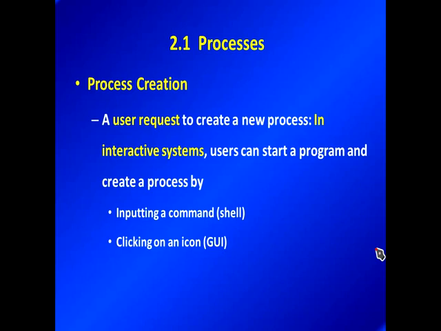That means a user can request to create a new process. And this example, we just talked about it a lot of times. When you want to watch a movie, you just double-click the icon on that movie file, right? And this is a request to create a new process, right? Of course, you can click on some items to create some processes, and also you can just type a command in the shell to create some new processes.